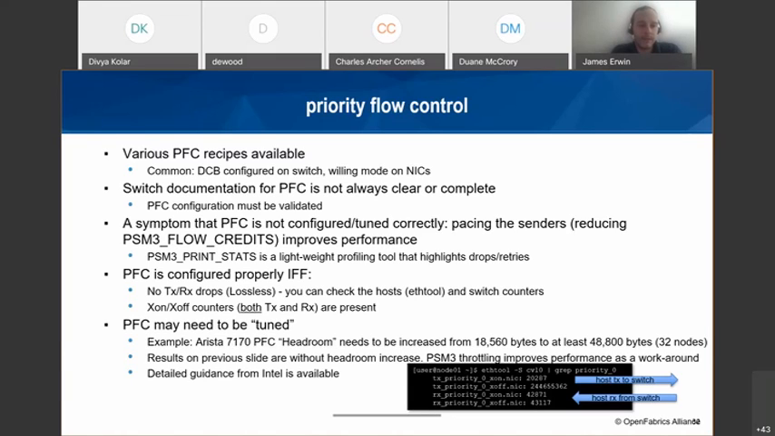A symptom that PFC is not configured correctly is that if you pace your senders, and in this case, we can reduce the number of available flow credits to PSM3, that will improve performance. One of the first ways we had an idea that PFC was not configured correctly or tuned correctly is that we were seeing that by pacing the senders, the performance was actually going up, and that's sort of counterintuitive.